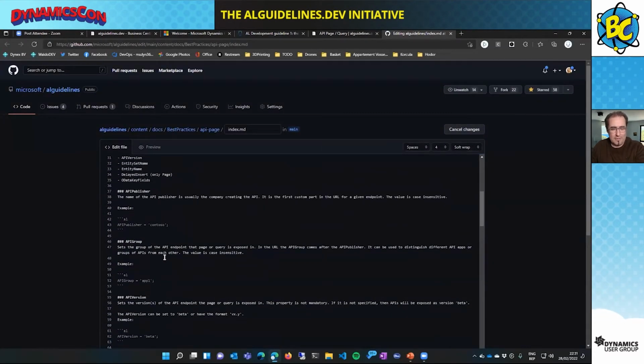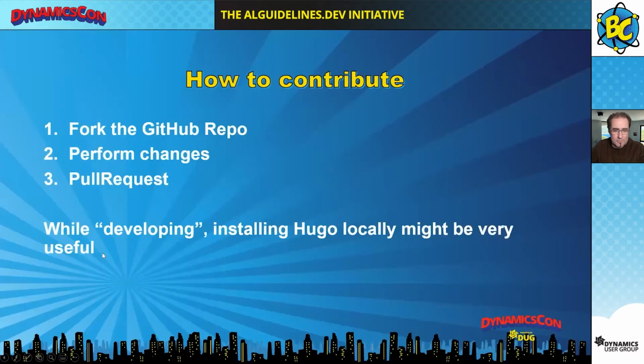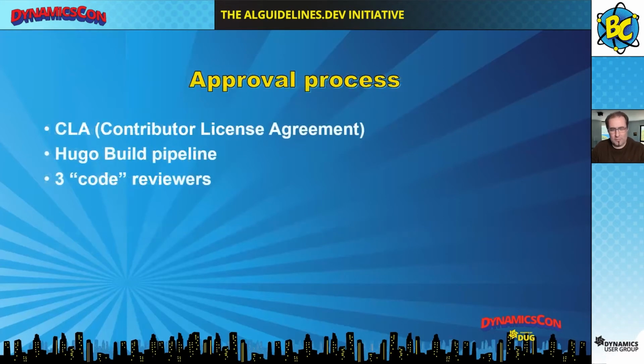I mean, this is the MD file, while obviously this is the HTTP file, right? So sometimes it's just easier that while you're developing that pattern, you have a local installation of Hugo, so you can locally see how that page is going to look like. What does all that mean? We will see that in a minute.